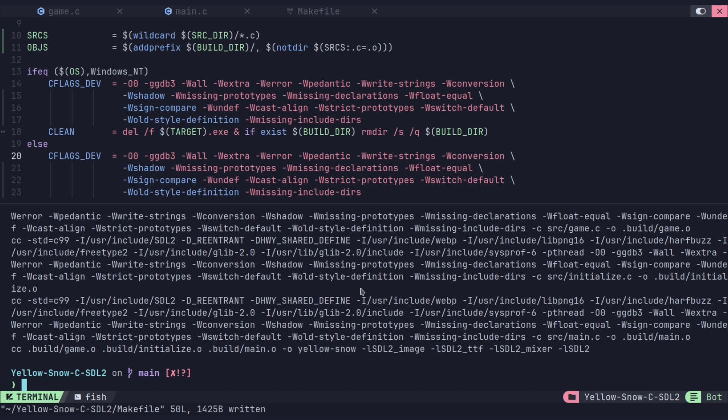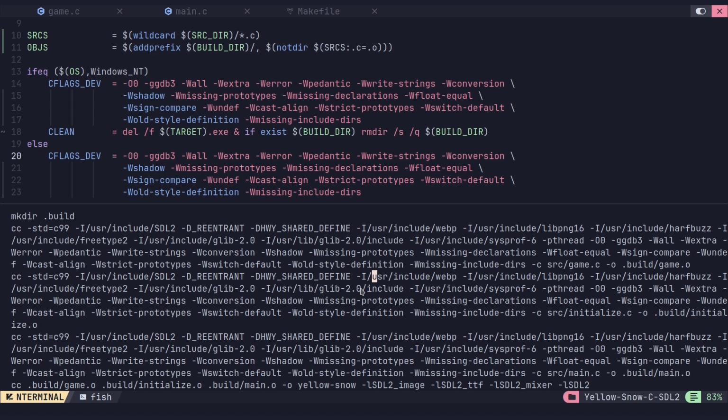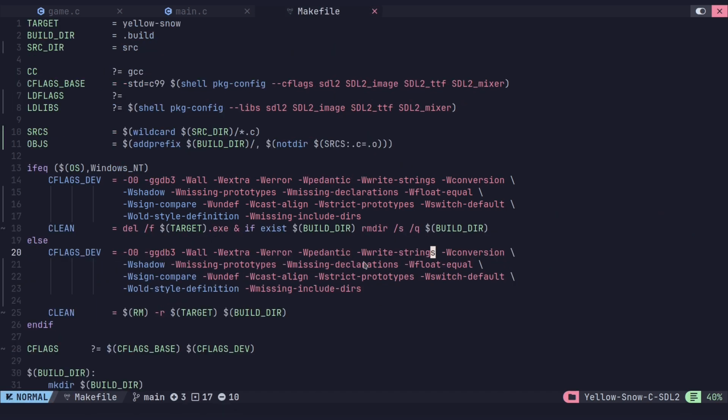Okay, so we see how we got this very strict, it's throwing like everything at it. And it's compiling because we caught that, we caught the bug that we had earlier. So this is pretty cool.